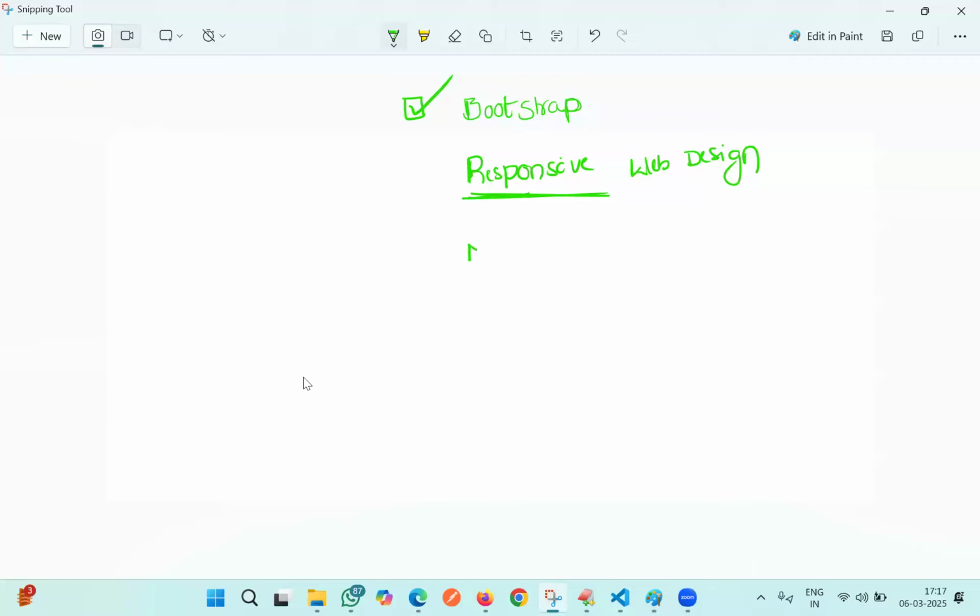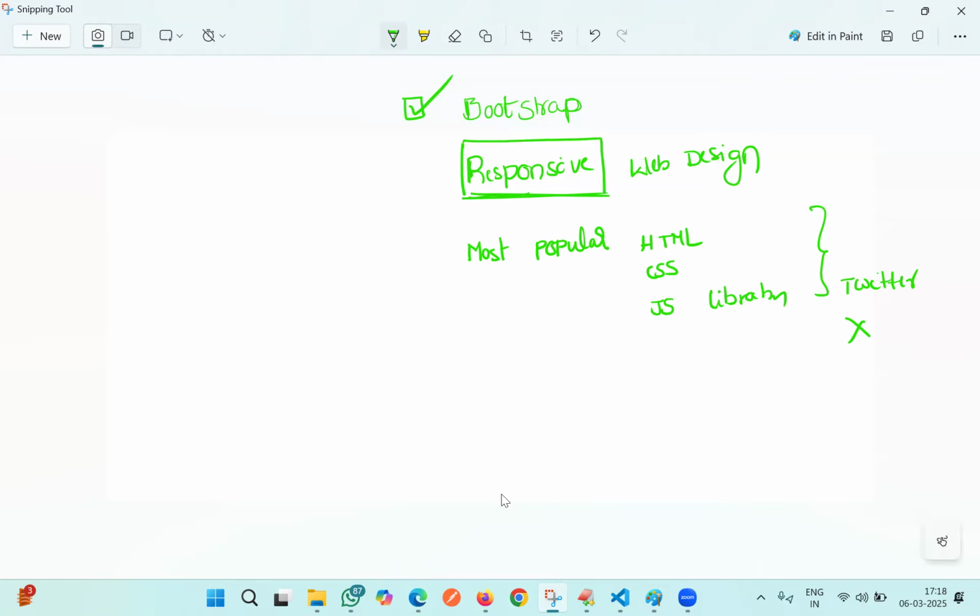See here, the most popular HTML, CSS, and JavaScript library developed by Twitter. Nothing but right now it is X. Now this is the time to understand the purpose. The purpose is to develop responsive websites, responsive applications.